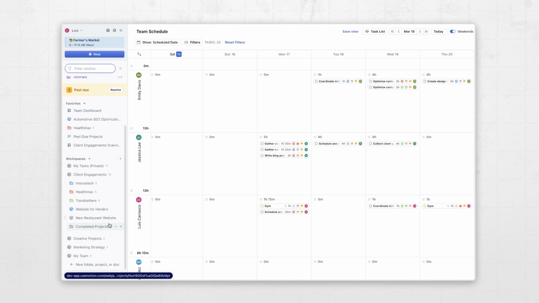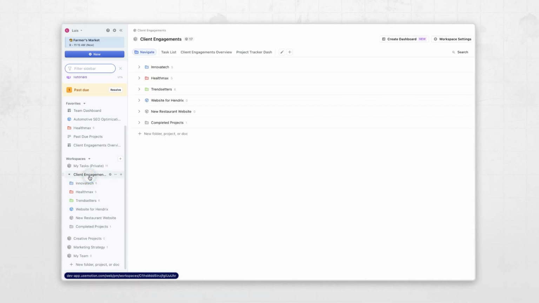You can get an idea of how Motion is organized. So at the top, we have client engagement. I'm gonna click it, and you see we have this navigate view. And this mirrors what you see in the sidebar. You can see that under the workspace, we can have folders, projects, and documents.